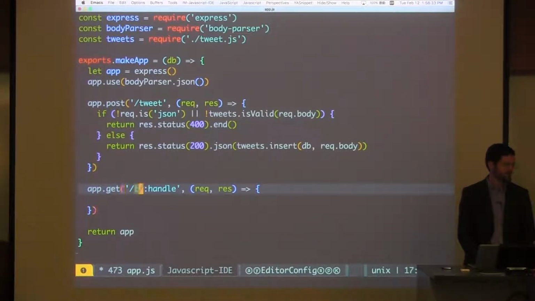So the way to do that with Express is that Express is smart enough that it understands when I say colon something here, that I don't want the literal colon and those literal characters. What I really want to do is capture whatever happens to be in this spot. And so Express is going to do that for me. And if I said /t/Jeff or /t/Nathan or whatever, then handle would get set to whatever was actually requested.